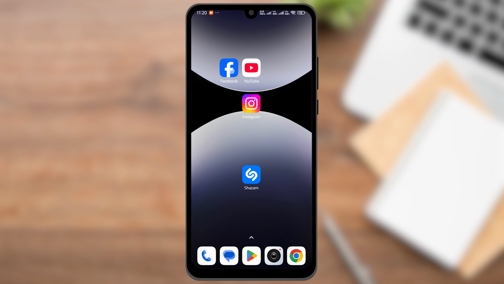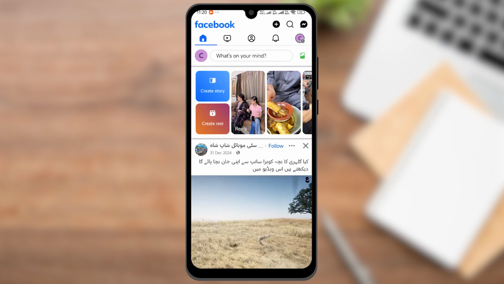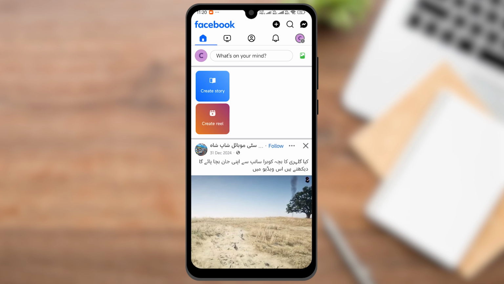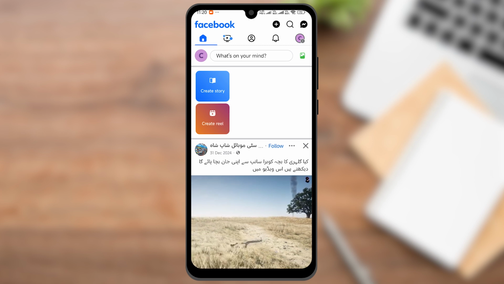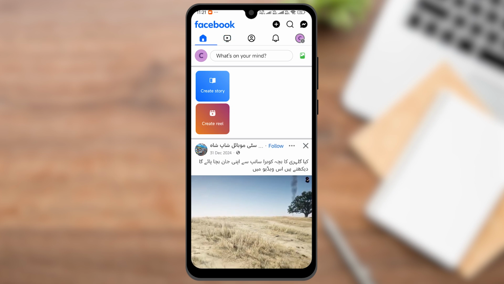The first thing is open your Facebook. After it opens, you can see I am already logged into my Facebook page. And if you are not, then you have to be logged into your Facebook page. Once you do, take a look on the right top. You can see your page icon, click on it.